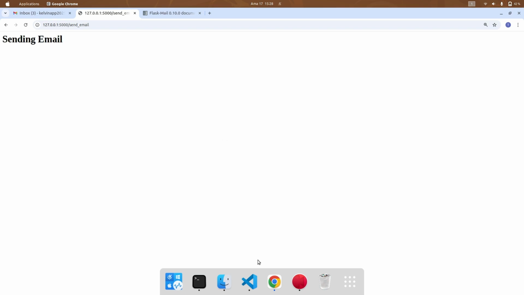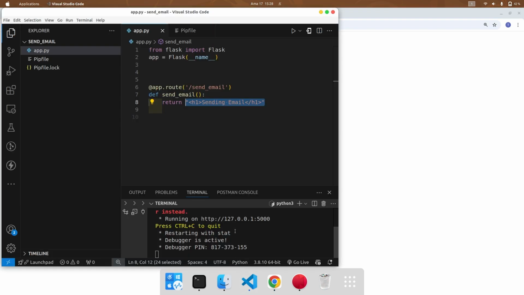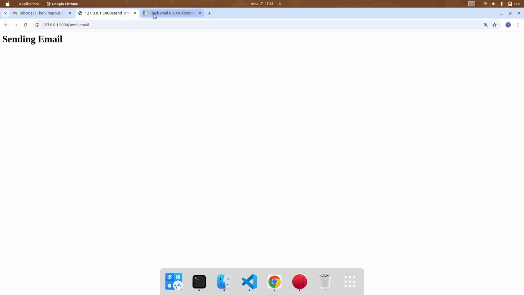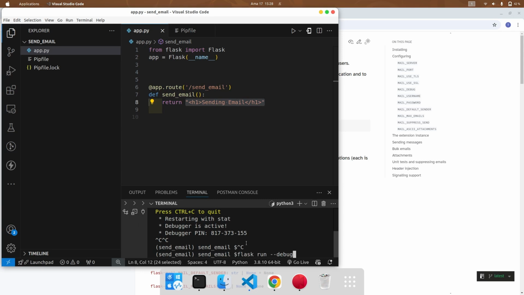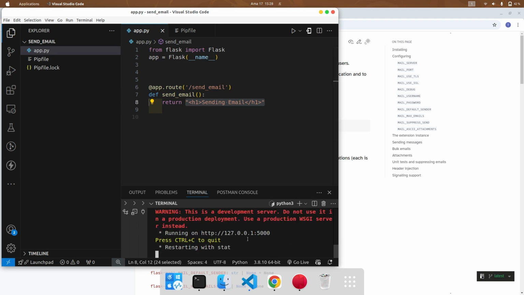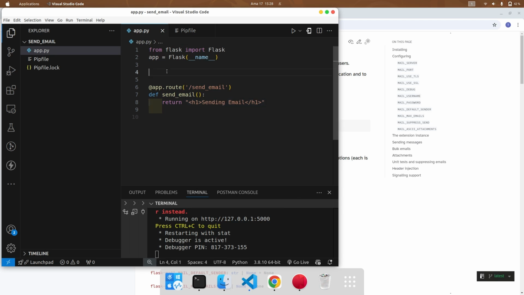So first of all, you need to install Flask-Mail for you to be able to send an email. So I'll just come to my terminal and then pipenv install Flask-Mail. After that, let me run my server.